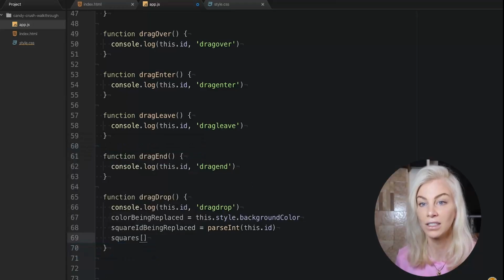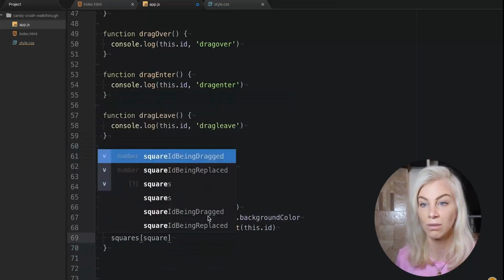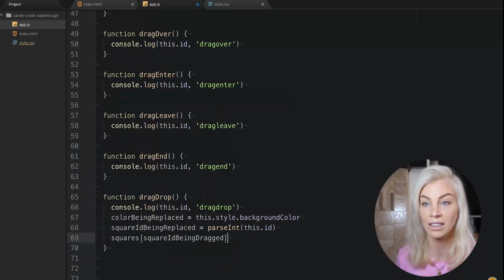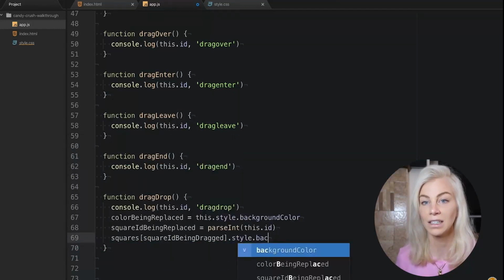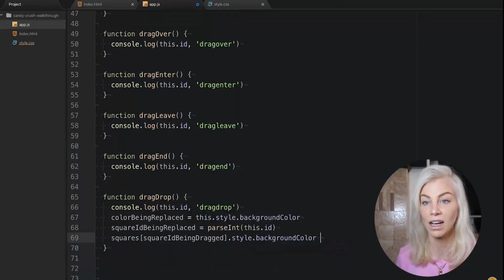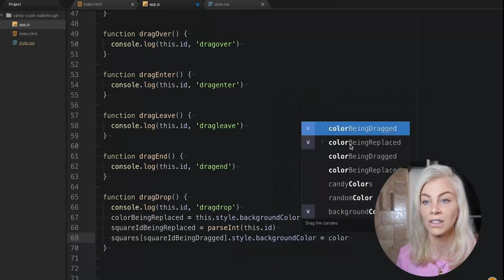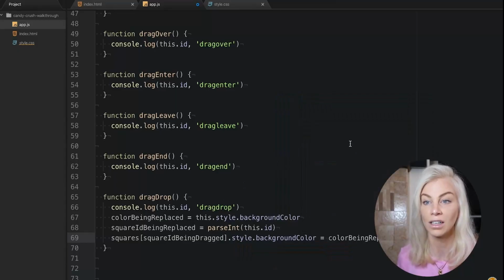Okay, now passing through the ID of the square being dragged into the squares array, I want to add this square's color. So just to be clear, this will give the original square being dragged this color after we have dropped in a new color in here.